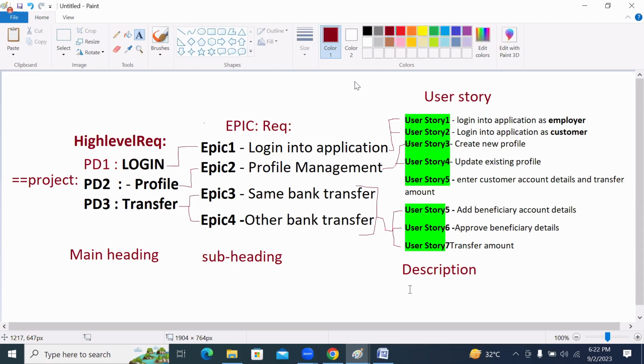That is the same thing in your agile concept. Rather than using the terminology main heading, what terminology are we using? High level requirement. In place of subheading, epic. In place of description, user story. So that is what you are taking care of with those respective agile terminologies.